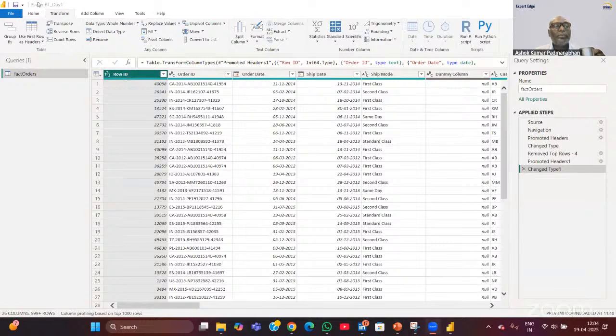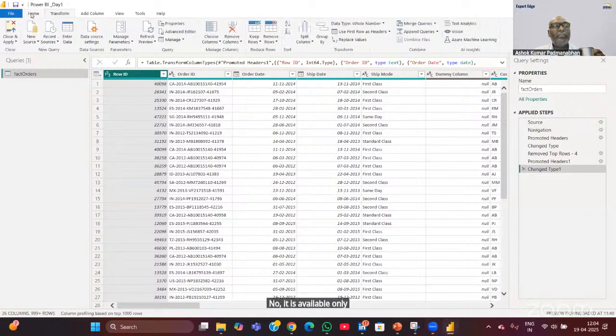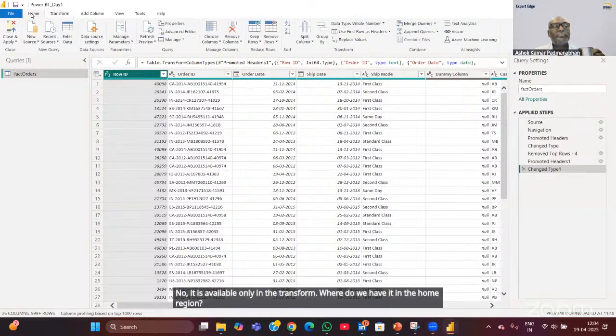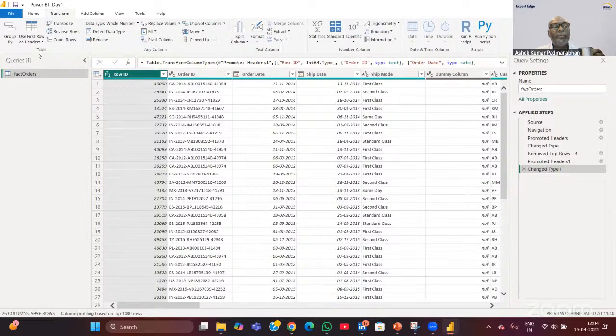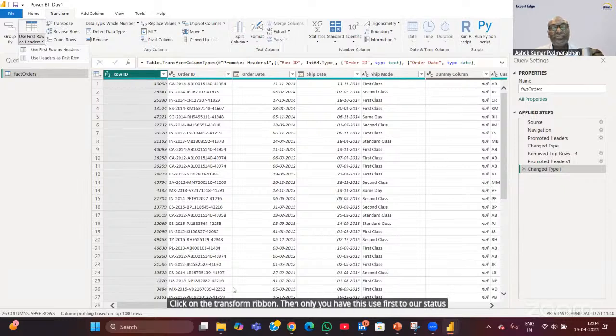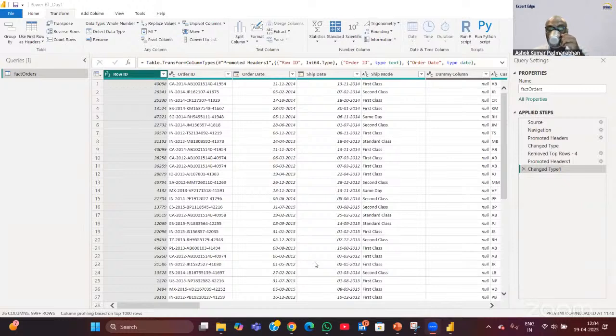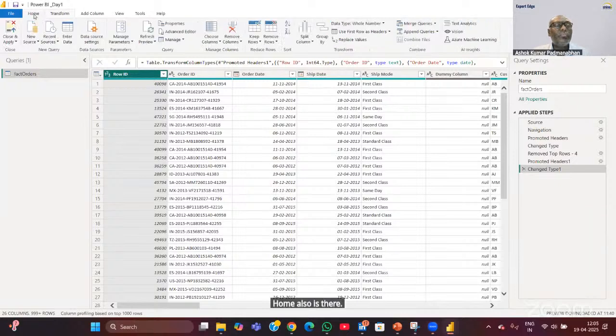No, it is available only in the Transform ribbon. Click on the Transform ribbon. There you have use first row as headers. Home also has it. Where can I see it in the Home? Ah, this option. Okay, right. Fine, go there. Do it.